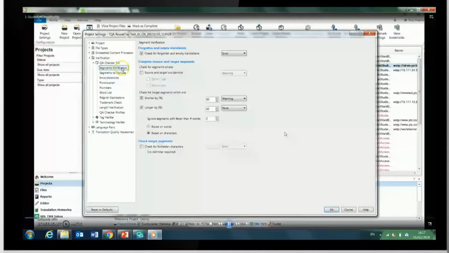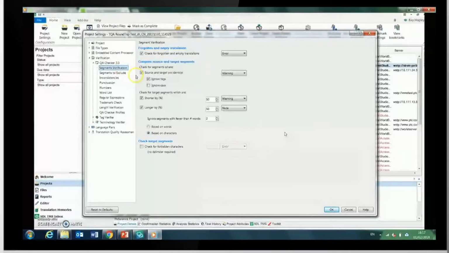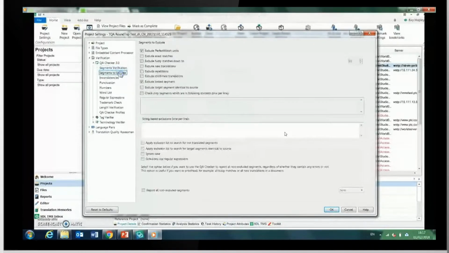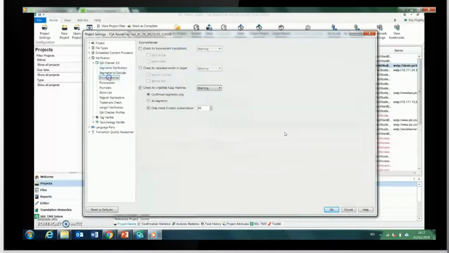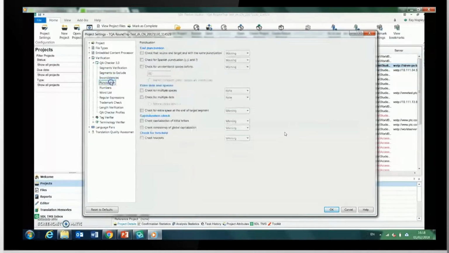And there's a very rich set, so I'm going to select a few options, deviate from the defaults, segments to exclude. You get many options here. Here we go, inconsistencies, check for inconsistent translations. That was one of the important details that we saw called out as problematic currently. You can have some various options here. I'm going to check another option again here, punctuation. So here we see check for Spanish and French compliant spaces because they have some language specific rules.